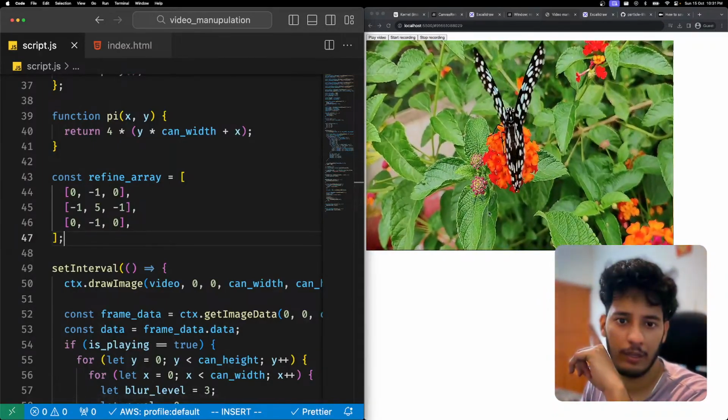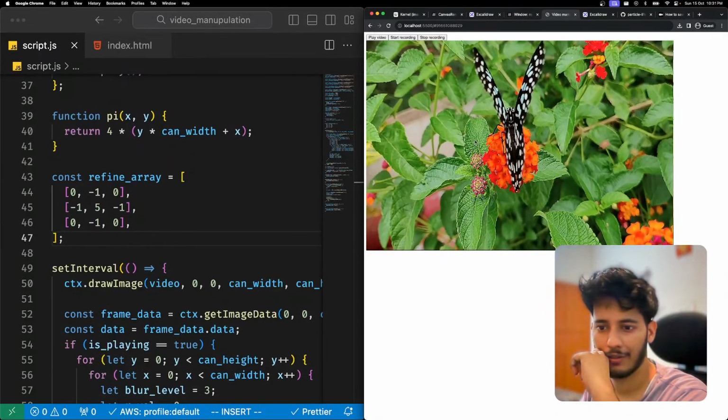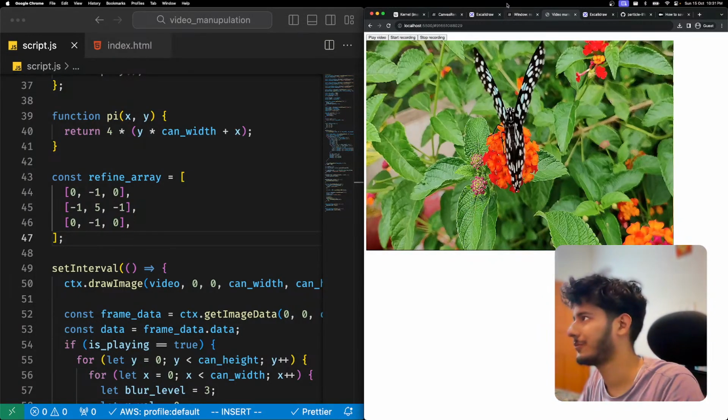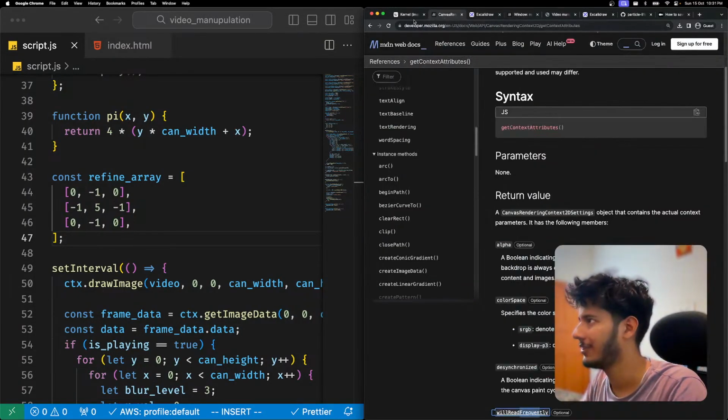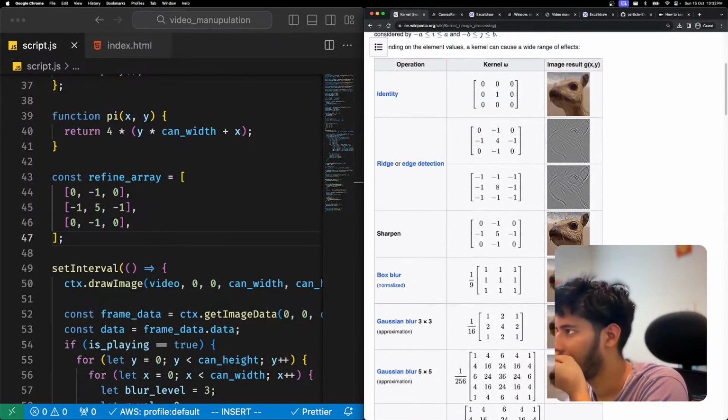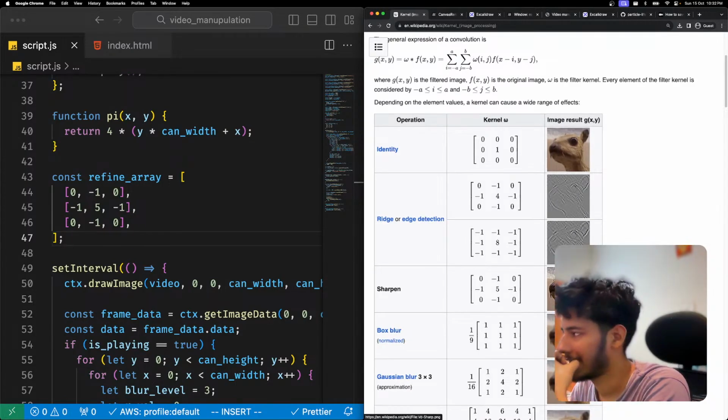Can you see these leaves? You can see the difference, right? See these leaves. It did sharpen the video. It's kind of cool. Let's try other stuff. What do you want to try next? What should we go with?